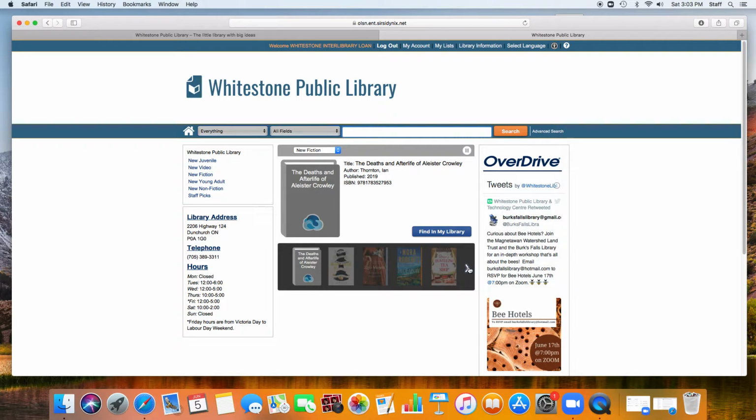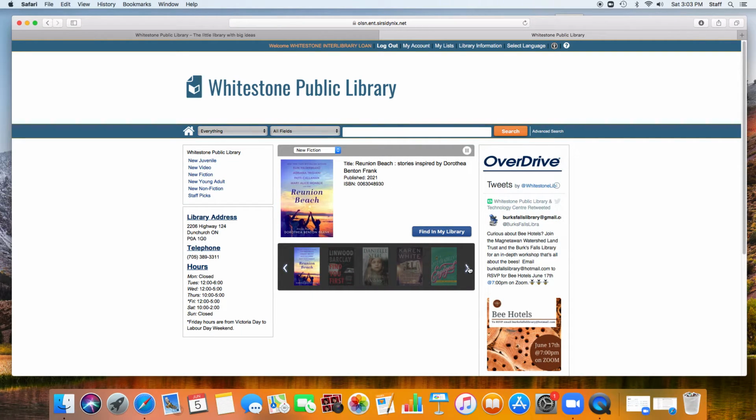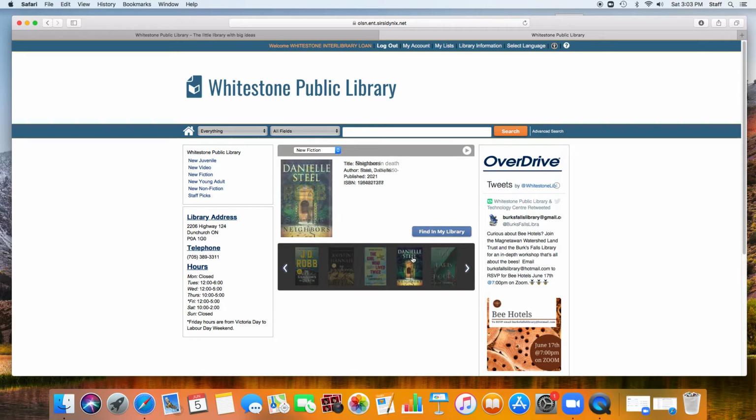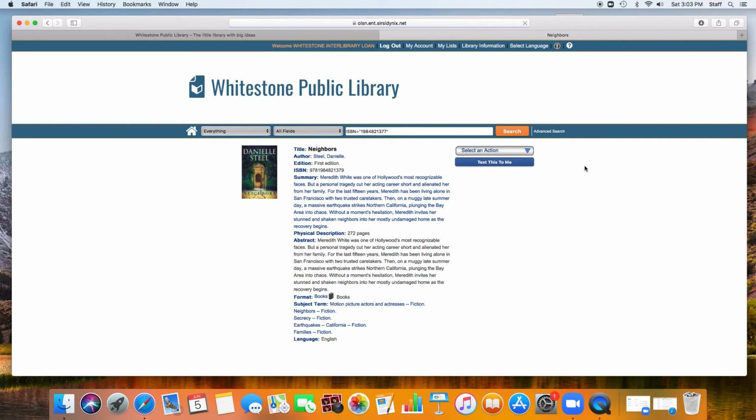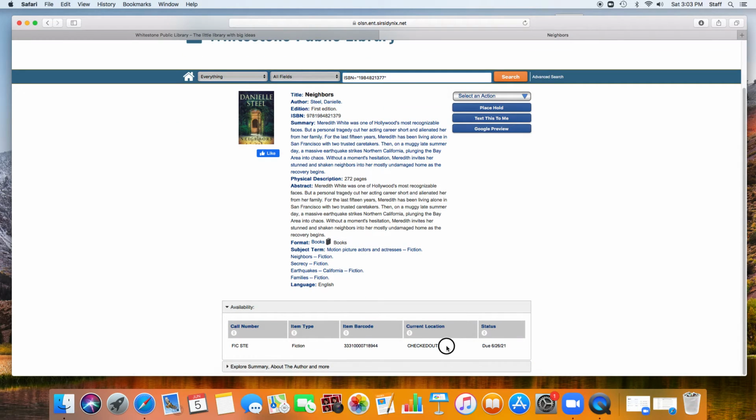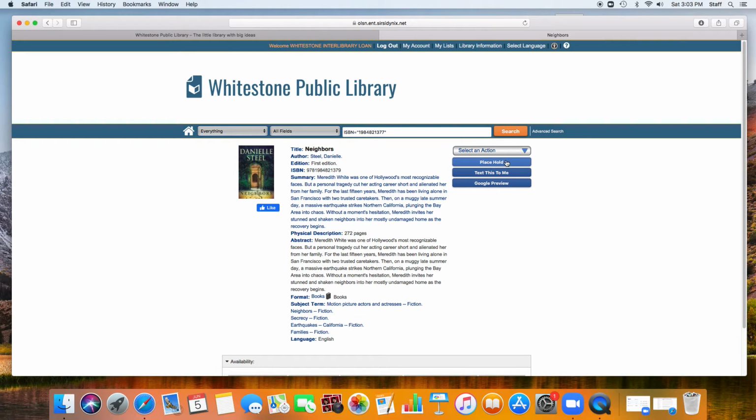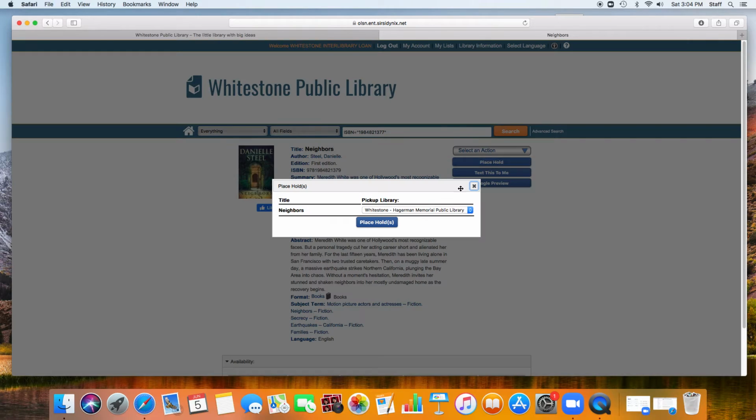Let's say we're scrolling through the new releases and we decided on a book that we want to take out. Click the Find My Library button to bring you to that book's page. If we scroll down, we can see that the book is currently checked out. Using the Place Hold button will put you on a waitlist for this book. Select the library you wish to be put on hold for, and click Place Hold.